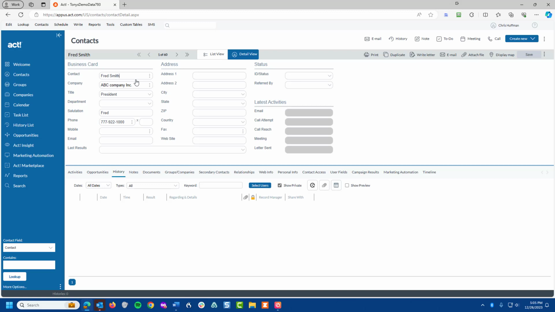Here is another example of some of the things you can do with Act Companion. Entering a contact is something you might find useful.